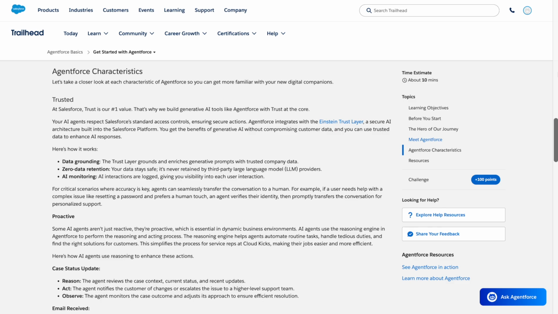Here's how it works. Data grounding. The trust layer grounds and enriches generative prompts with trusted company data. Zero data retention. Your data stays safe. It's never retained by third-party large language model (LLM) providers. AI monitoring. AI interactions are logged, giving you visibility into each user interaction. For critical scenarios where accuracy is key, agents can seamlessly transfer the conversation to a human.